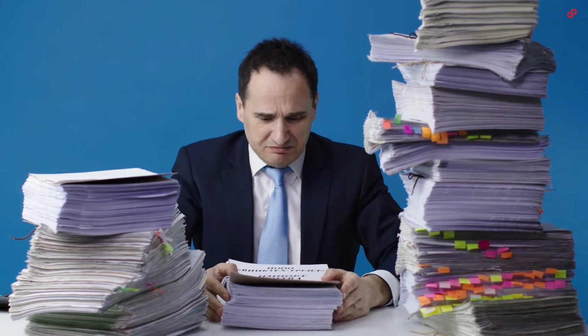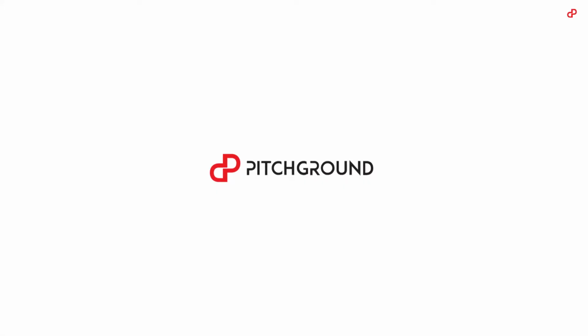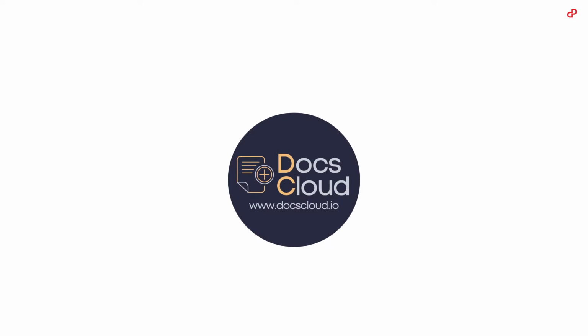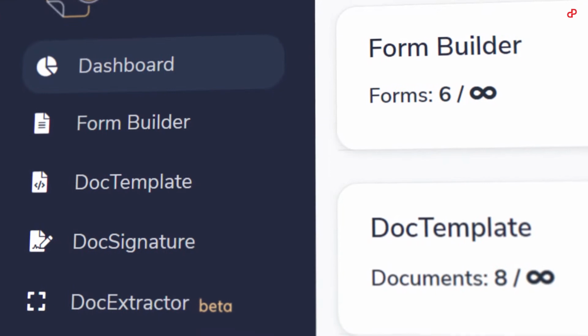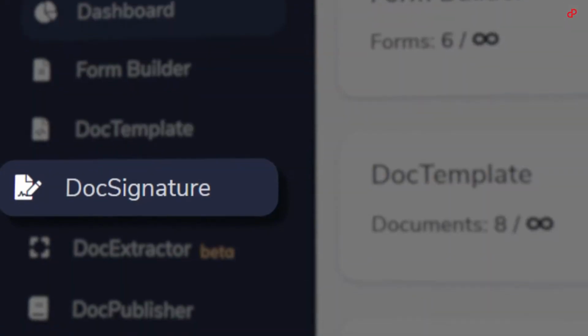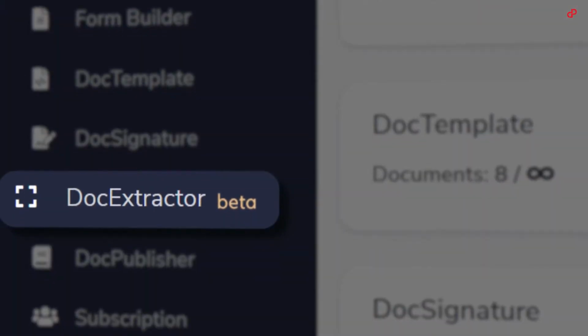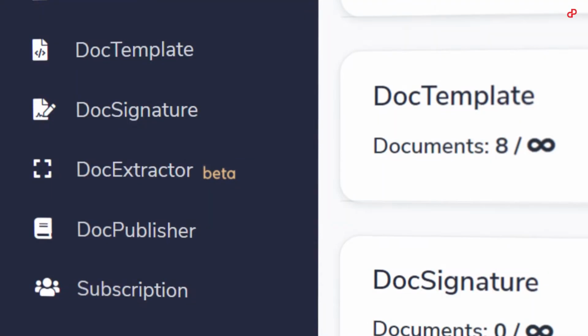Lost in your business documentation? PitchGround presents DocsCloud, a web-based software platform that helps you create web forms, generate filled documents, get the documents digitally signed, extract text from your documents, and publish your documents.